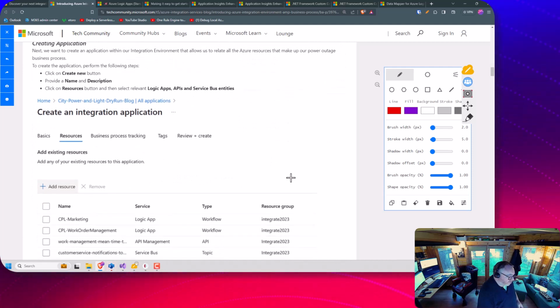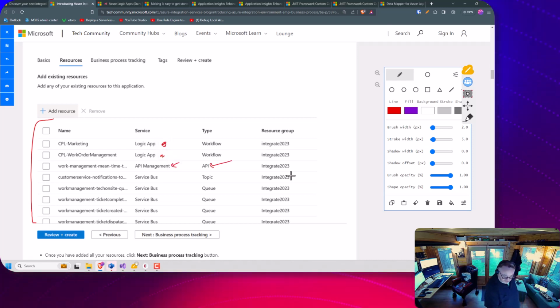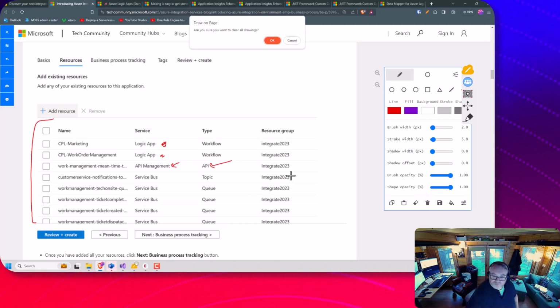So Kent's going through creating an application, so he's got his Power application, and then here he's added resources to this application. We can see here he's got LogicApps and APIM, and actually it looks like it's an API within API management. So we can see the things spread out across Azure starting to be grouped together in this application.